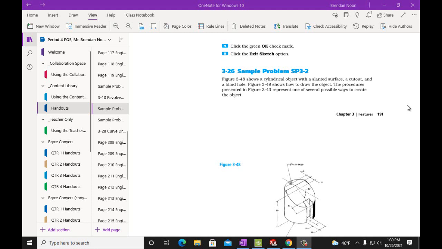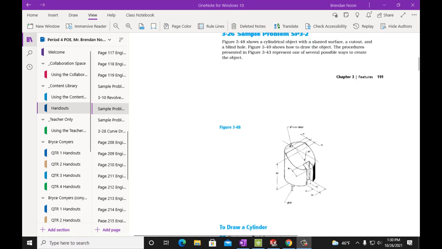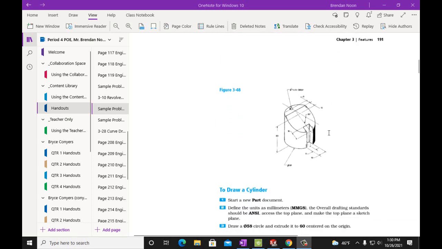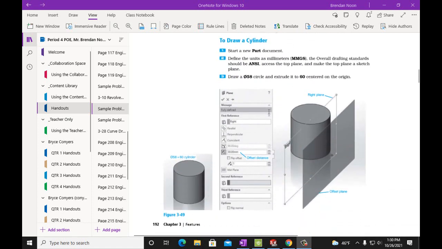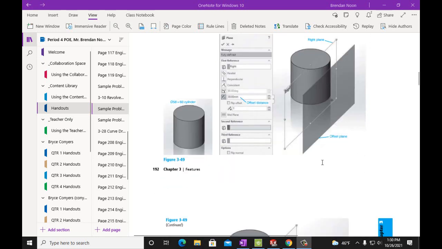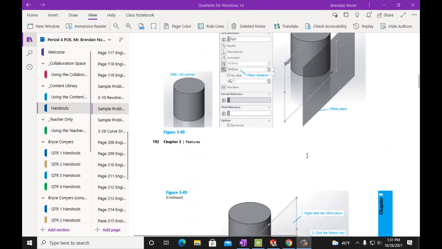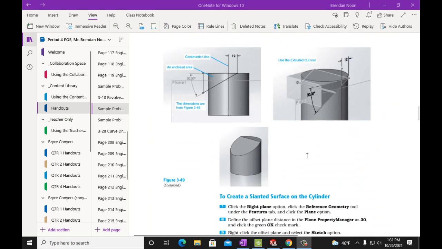All right, we have sample problem SP3-2 on page 191, and this is what we're going to be making. It's step by step how to draw a cylinder. We're going to start with our top plane, and then we're going to create offset planes following the directions in here.